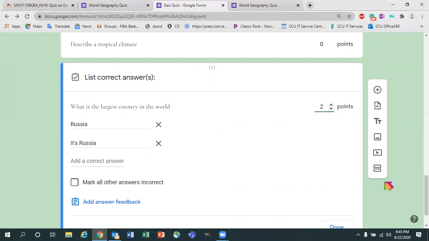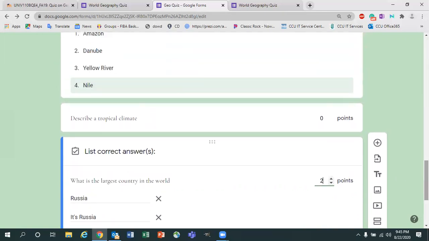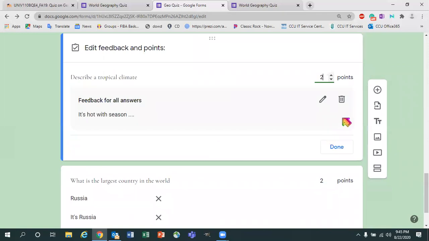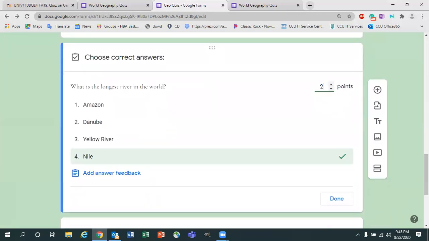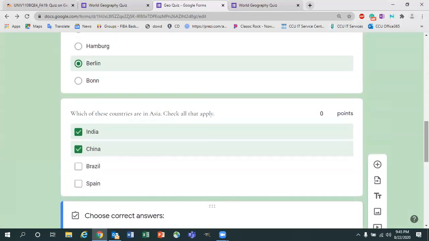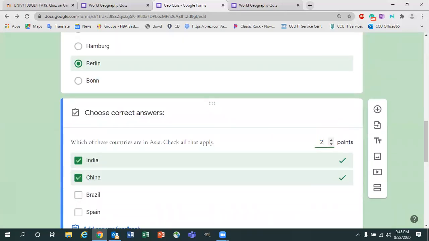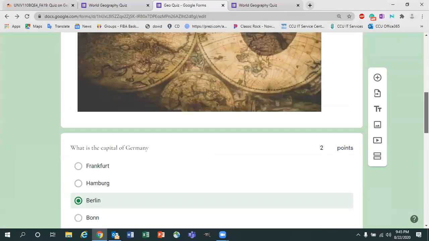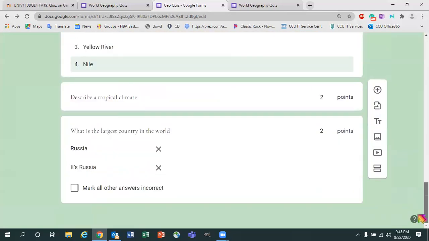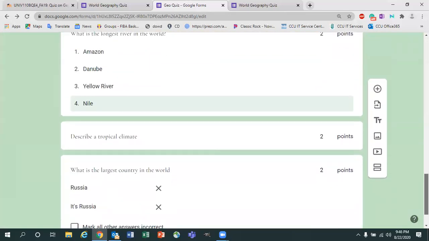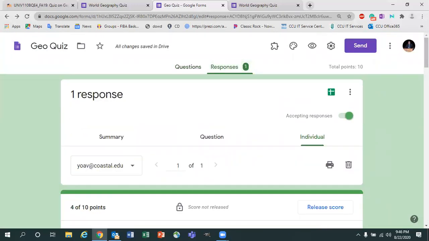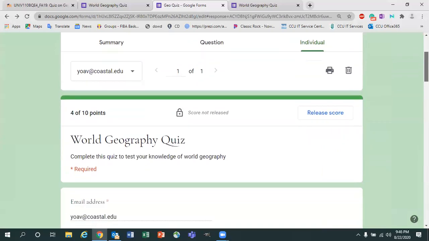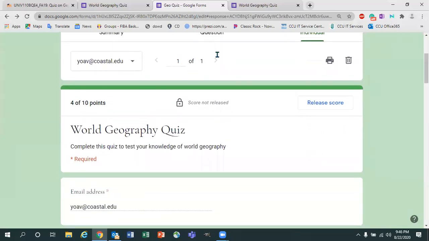And then I'm going to make sure to assign points for each one of these questions. I'm going to give 2 points per question. And click on each one of those and add in the points. And now I'm ready to grade my quiz. And now if I go back to responses, you can see that the response has been graded and the individual got 4 out of 10 points.